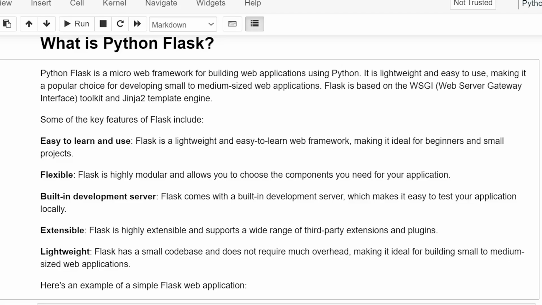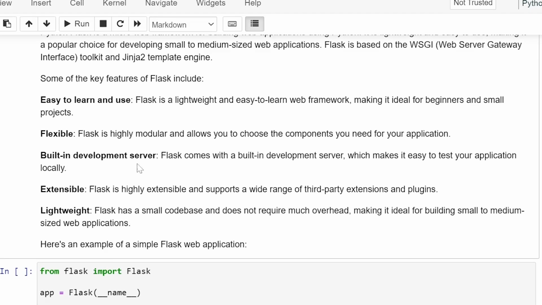Some of the key features of Flask include easy to learn and use. Flask is a lightweight and easy to learn web framework, making it ideal for beginners and small projects. Flexible. Flask is highly modular and allows you to choose the component you need for your application.